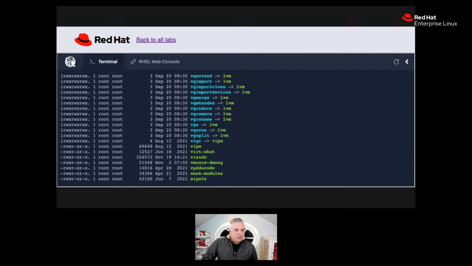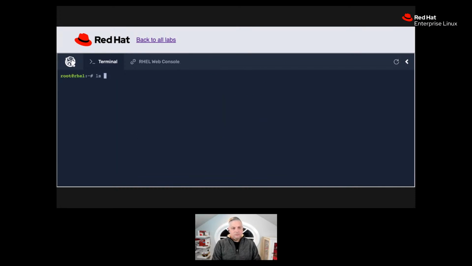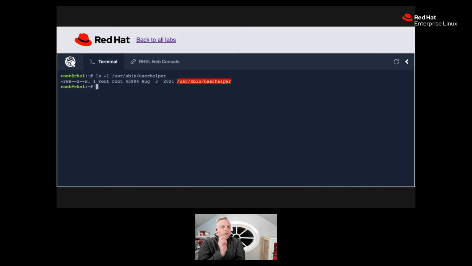All right, so I'm looking at some executables here in user sbin. Oh, and here's one right here called user helper. Okay, so let's just take a quick look at that. So what you'll notice about user helper, one is that with the colorized listing output that we use by default on Red Hat Enterprise Linux and the Bash shell, it is highlighted in red. Highlighted in red tells me that it is an SUID'd program.